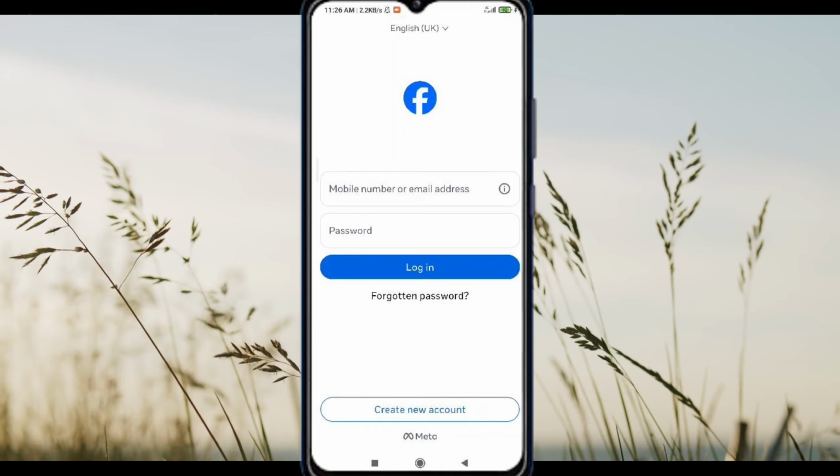Now tap the install button. Boom! It will start downloading right away. Once it's done installing, tap open and Facebook will launch. Ready to log in or sign up.